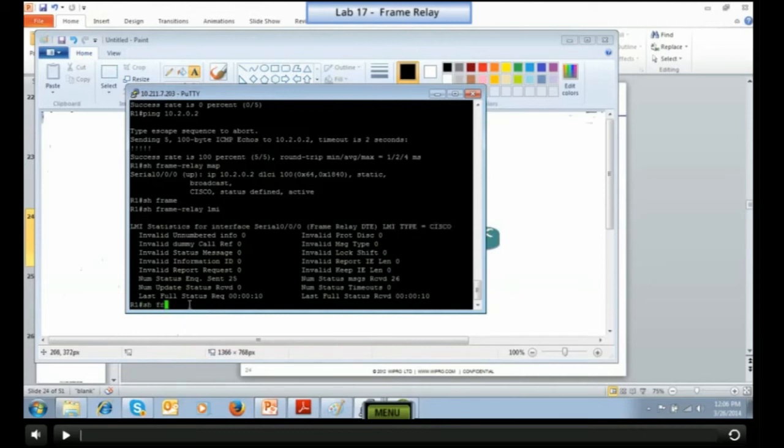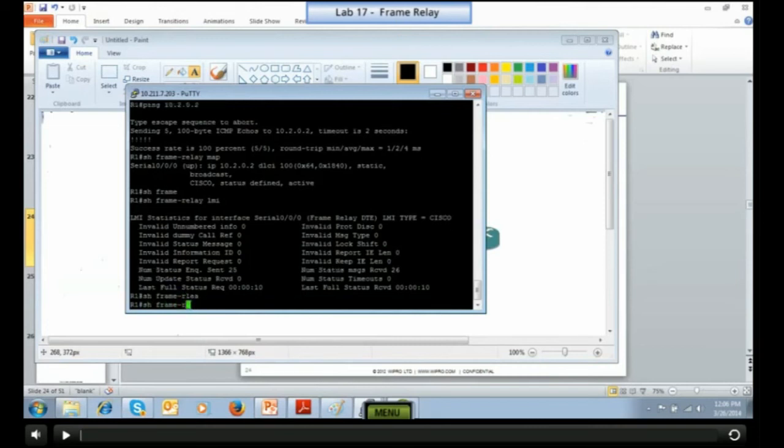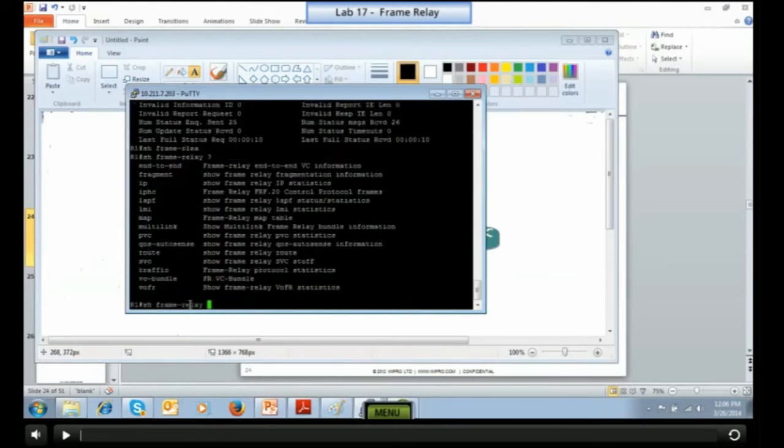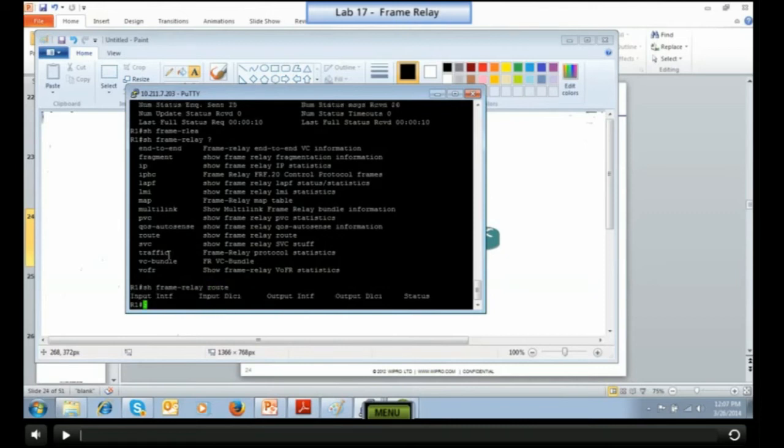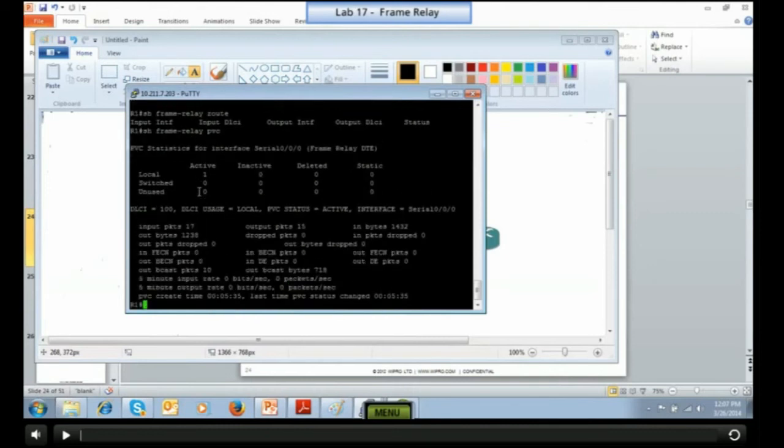So, show frame relay. We have the mapping. We have seen show frame relay route. This also we have seen, not here; it should be on the switch. On the switch R2 router we have seen. Then show frame relay. No SVCs are here, only PVC is there. That we have seen, the PVC status. Show frame relay.